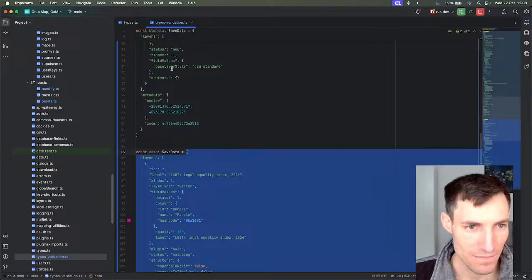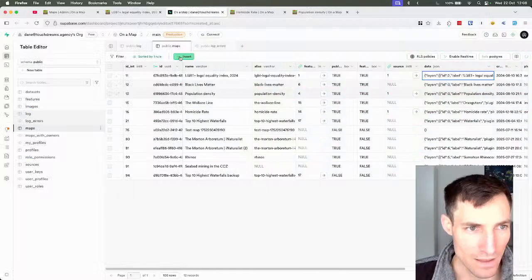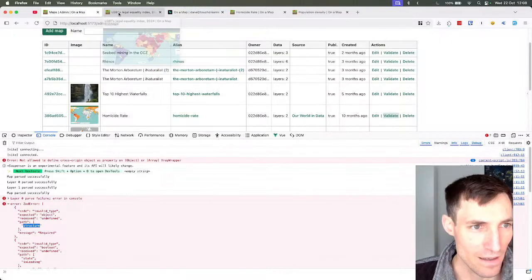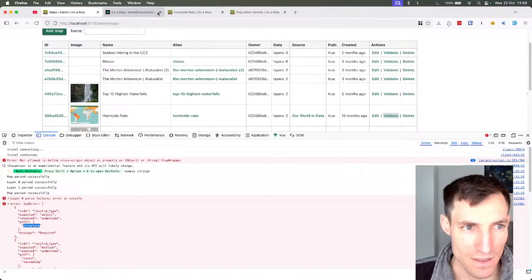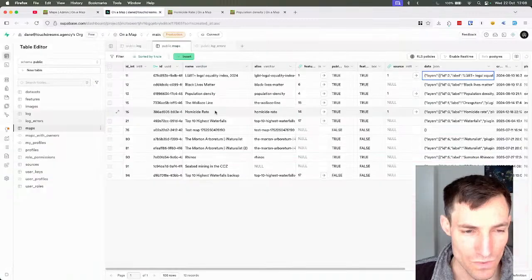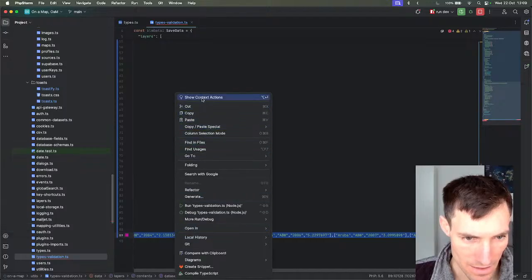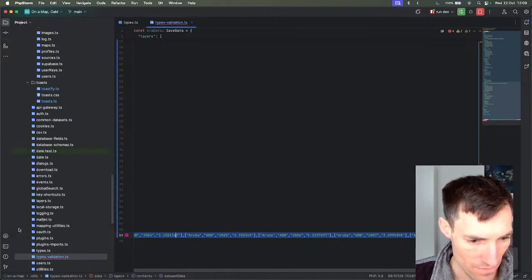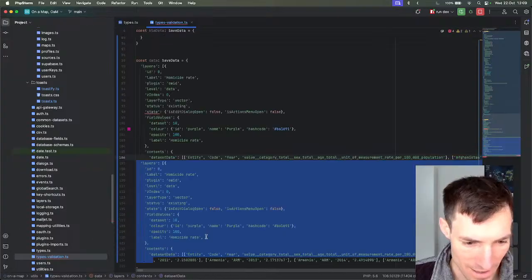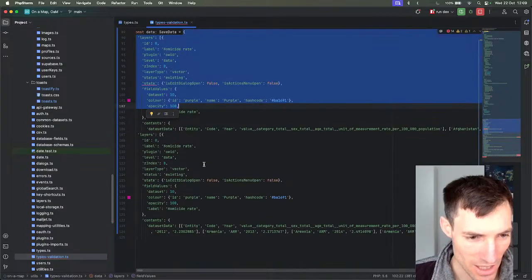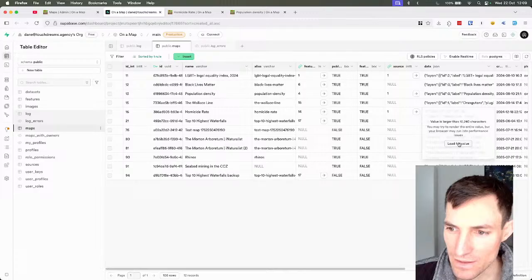Let's keep the Black Lives Matter one as a demo, and let's copy. Sorry, which one was it again? Homicide rate. I can close that. Number 16. Copy value. Paste it in. Great. Now if I click that, show context actions, reformat. See, again, notice how it converts the double quotes to single quotes. Let's just paste it.